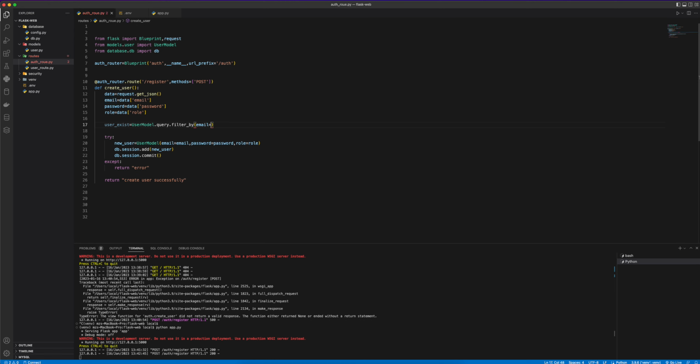To email from database. Actually, we can check that, and at the end we return the first column. As you can see, we create a query filter. We query filter by email, first user exists. Now we can say if not users exist, when this user is not found, then try to create a new user.